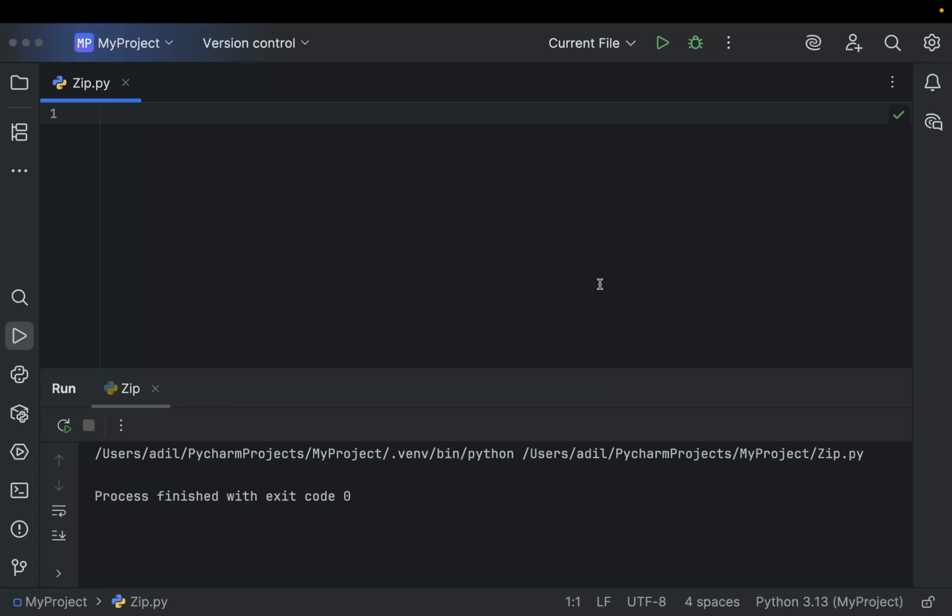The zip function takes two or more iterables like lists or tuples and returns an iterator of tuples. And each tuple contains elements from the iterables at the same index. Think of it like zipping two jackets. Their teeth get joined together pair by pair.